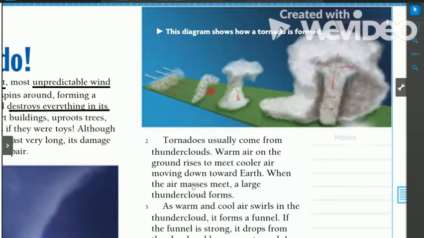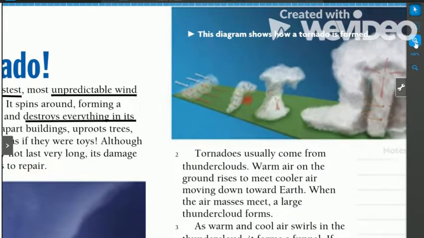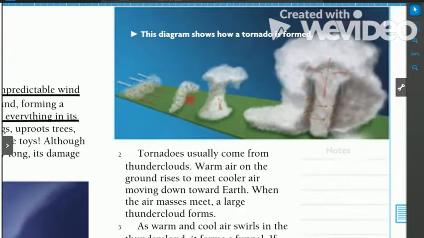So this talks about the first step of making a tornado.